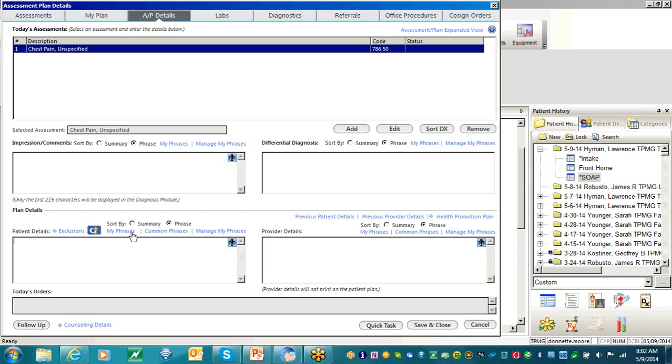The My Phrases, Common Phrases, and Manage My Phrases again come over, so you will have the option to use those if you have some saved. And then again, if you look here, you have another Q code there. So you're able to look in there to see exactly what meets the expectations of certain criteria while you're within this patient's chart finishing up. If there's anything that you want to order for labs, diagnostics, or even referrals or procedures, you can go right across the top and do those.